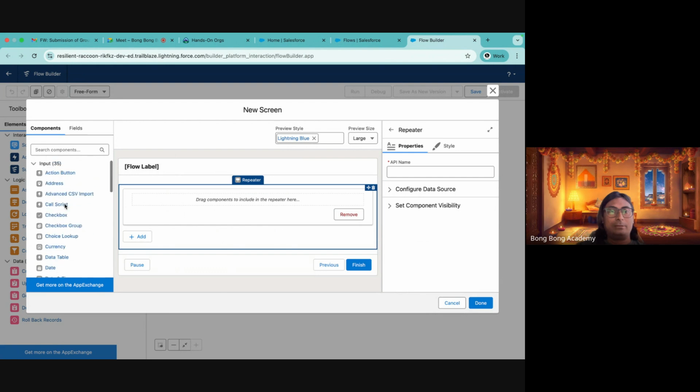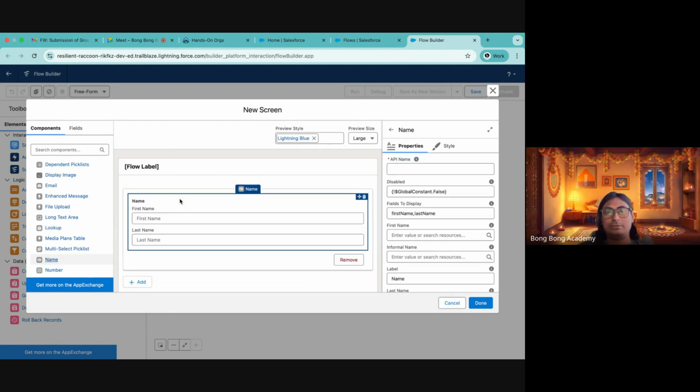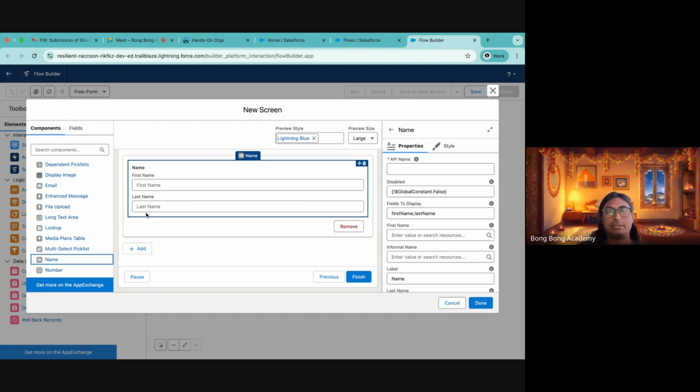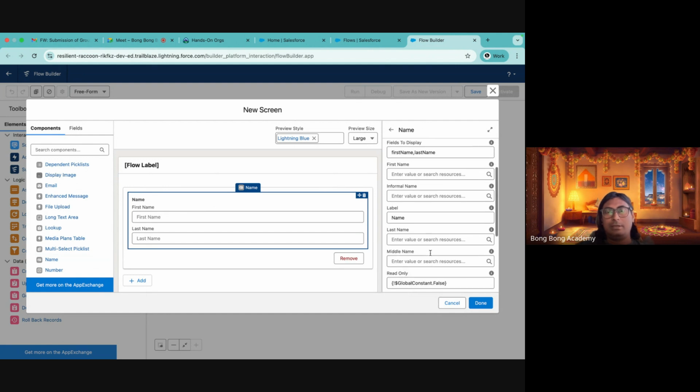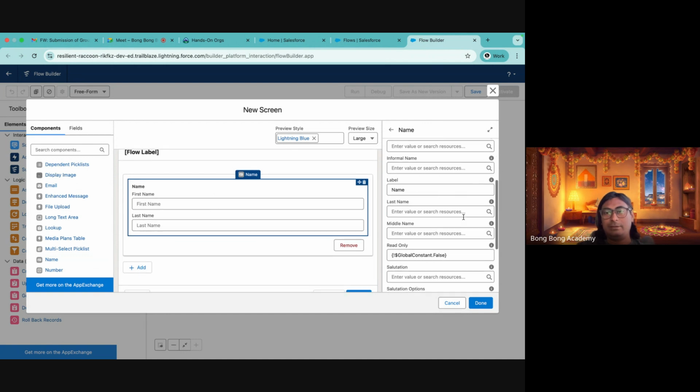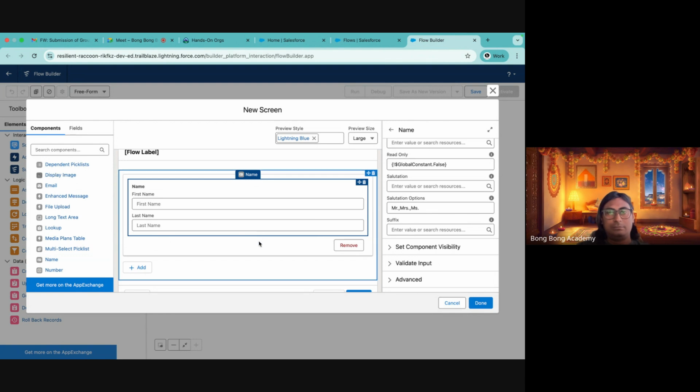Now let us use a name kind of input text. So in name you can see first name, last name. This is a good API. We can say it's a new contact name. This API name for that component is necessary. So we have given new contact as the API name, and we will be putting first name, last name. And that is all.